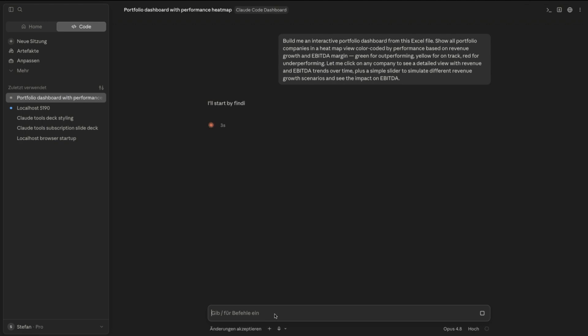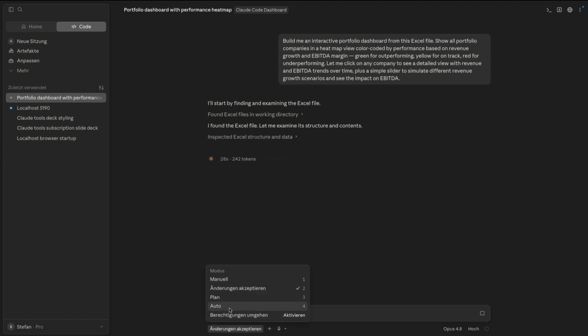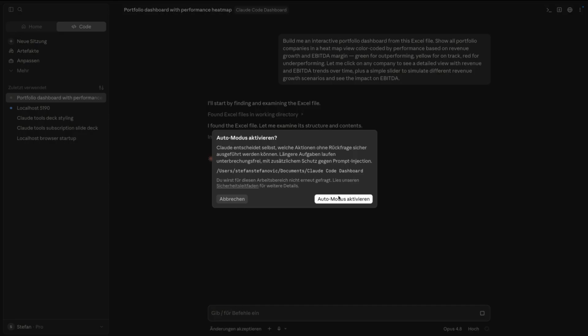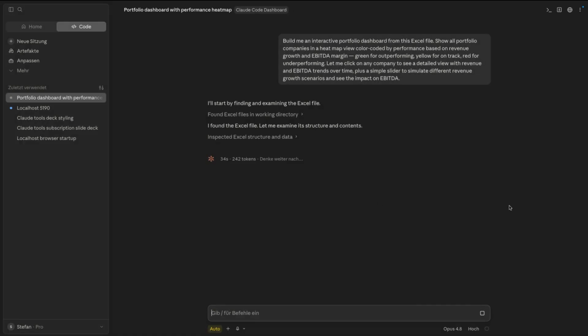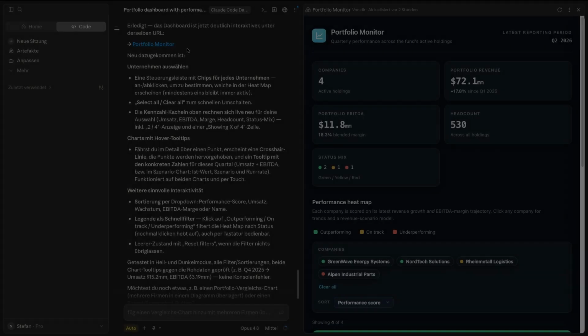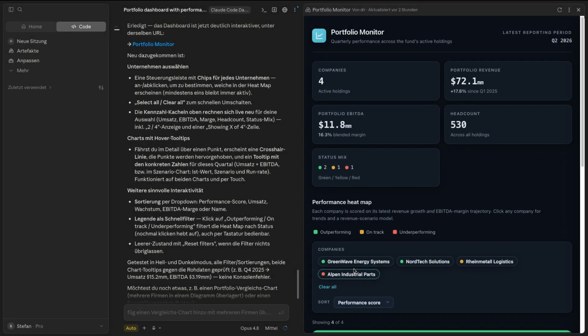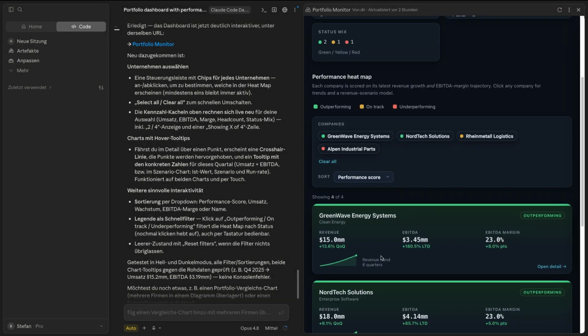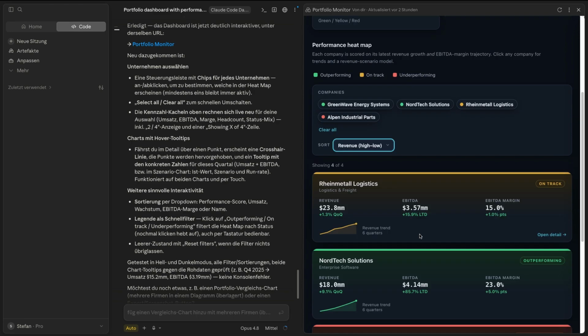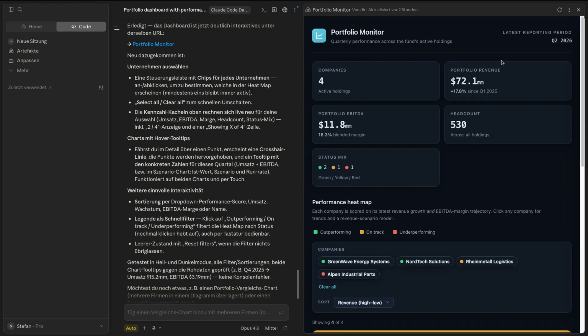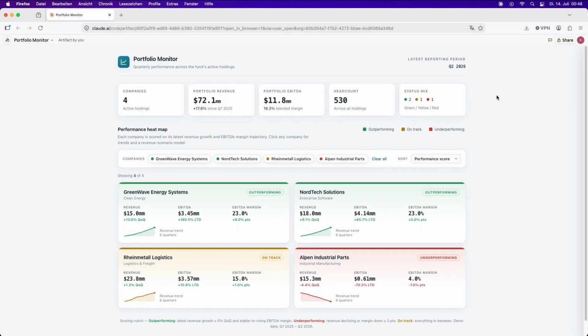If you don't want to confirm every single step, you can also turn on auto mode in the settings, and Claude will keep working until it's done. For coding heavy tasks like this, it's also worth switching to a stronger model like Opus or Sonnet with a higher effort level. Once Claude is done coding, it automatically opens the dashboard, fully functional, with everything we asked for and completely interactive. You can either use the dashboard directly inside Claude or open it in your web browser as well. And here's the finished dashboard.